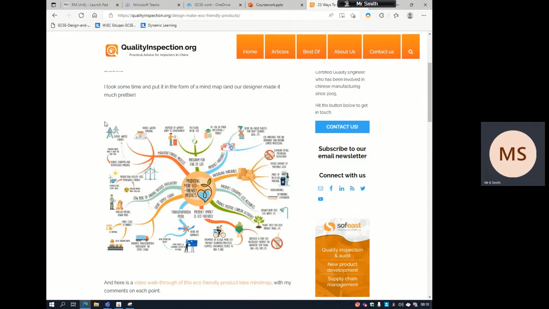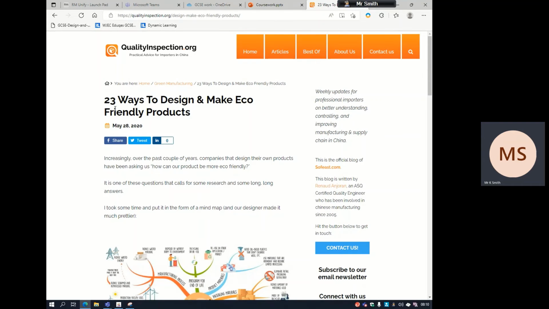I'd also make a note of the website. So the website that I'm using, which is really good, is called 23 Ways to Design and Make Eco-Friendly Products. So I'd make a note of that. So in the preparation lesson, you're just writing notes, just so that when you get in the controlled assessment lesson, you know what to type up and you know what you need.